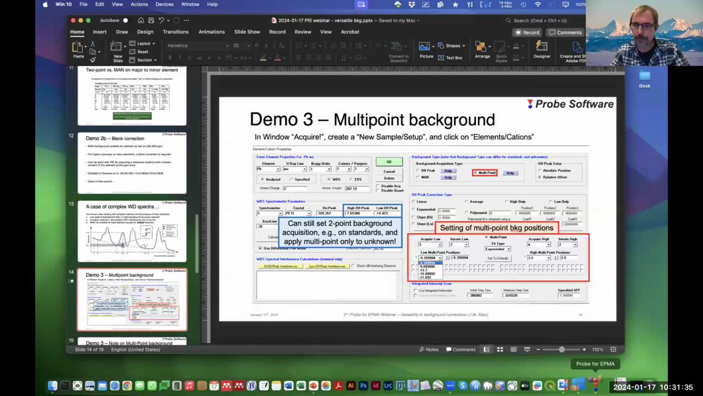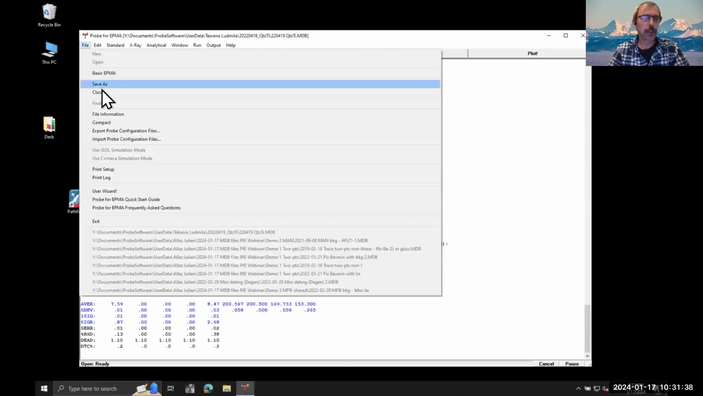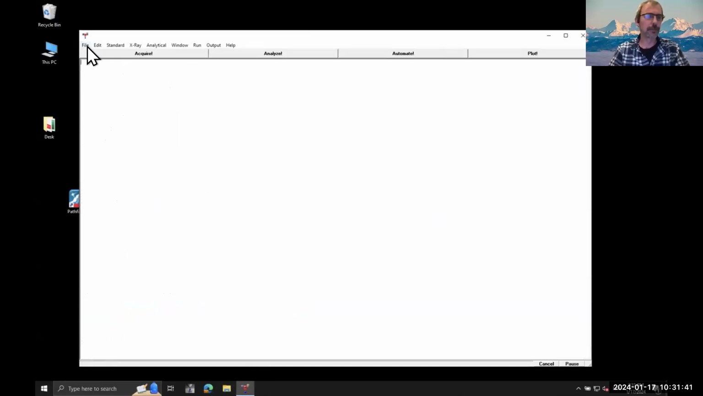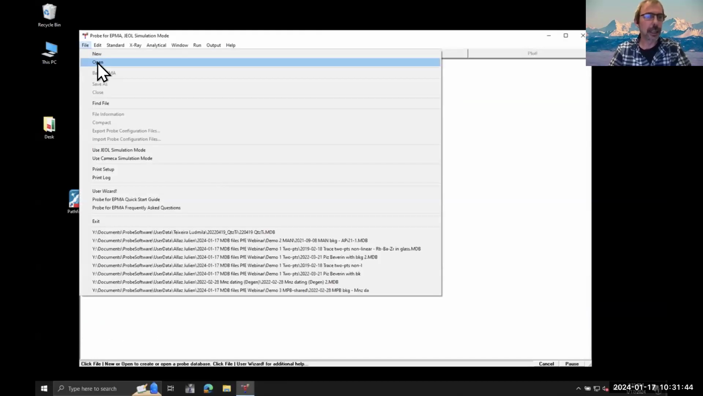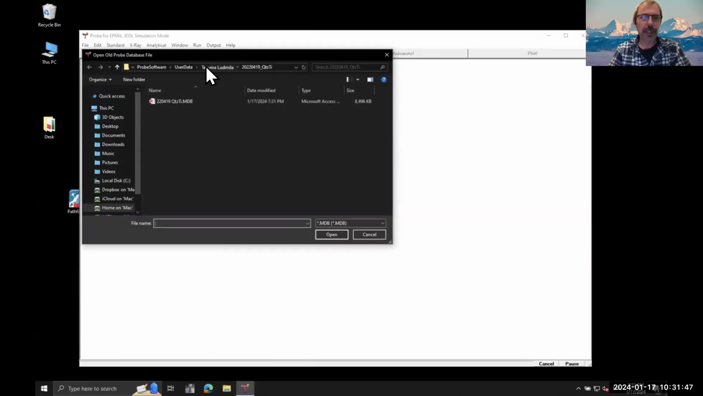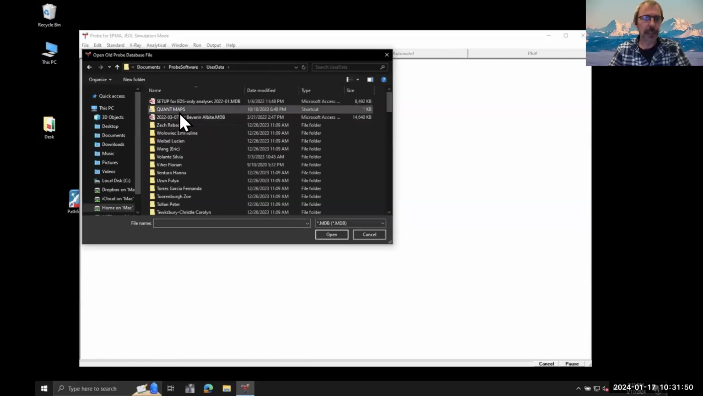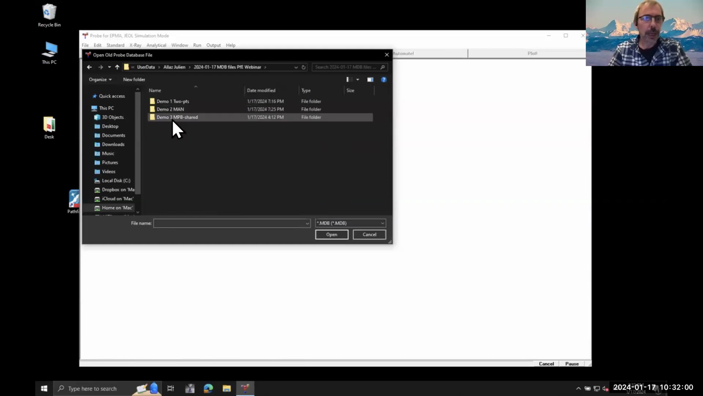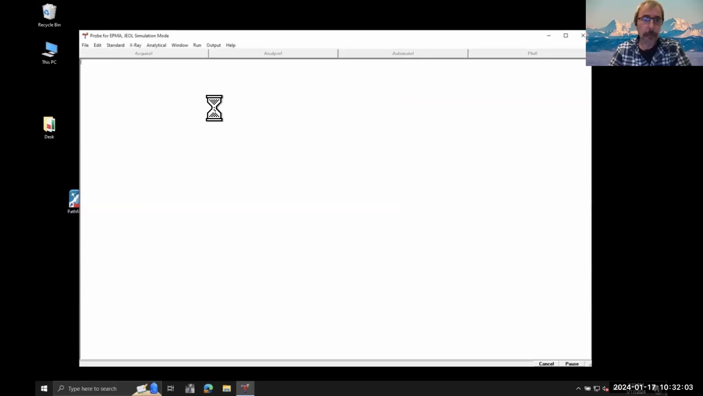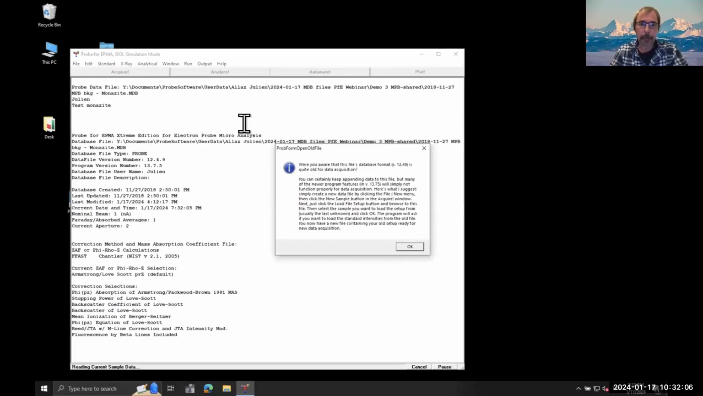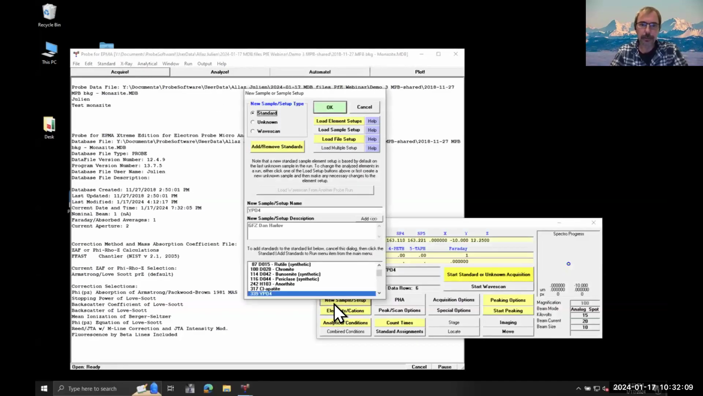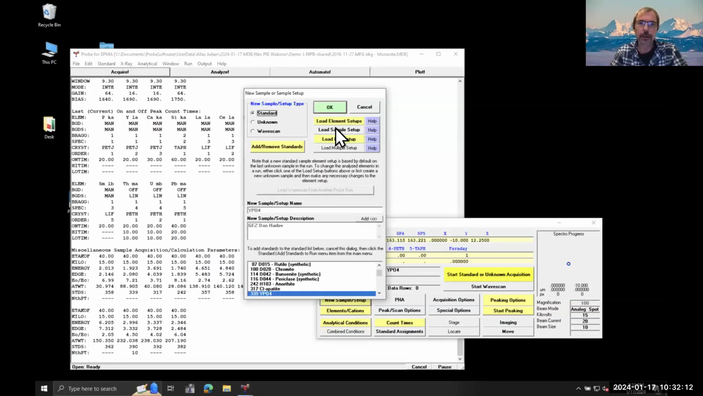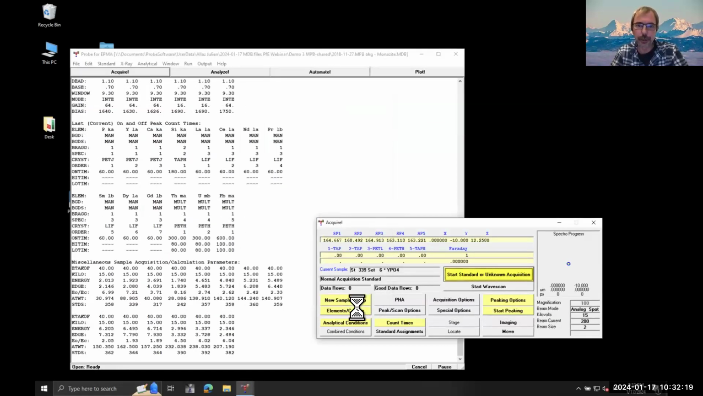So let's have a look at this multi-point background. I will choose here a rather old setting that I had on my very old probe, which is now retiring in the UK, which is about monazite dating. So for this monazite dating, the big challenge is that we do have to measure trace amounts of lead, notably. And so what I did was to define here my new sample setup. I'm loading here a previous setup just to show you how I did things.